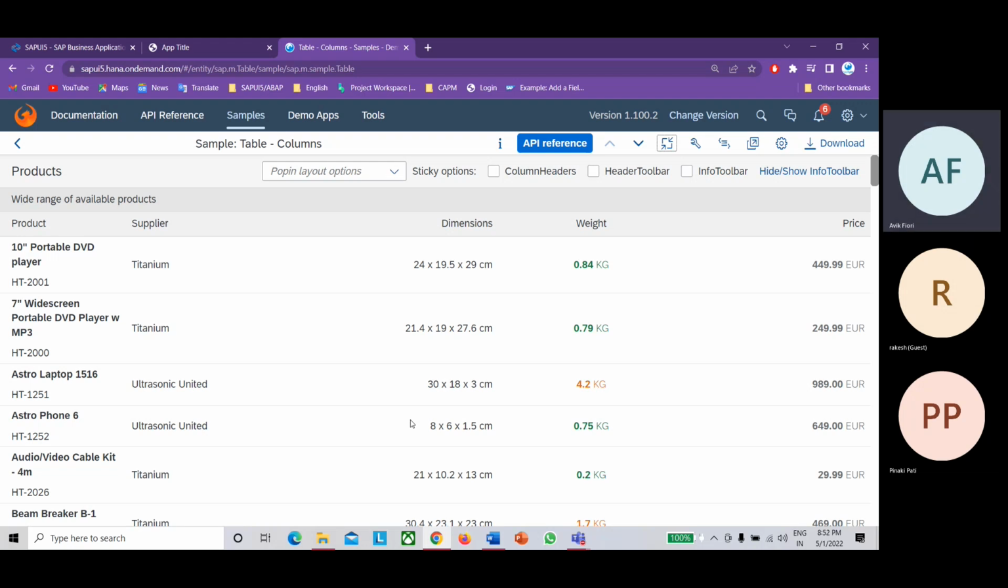Okay, so let's do one thing. Before we start with the JSON model, first I will design one table. The same table you can see here, we will design in our UI5 application, and we will bind the information to this table. So that's our today's topic. Whatever the JSON model topics are, like the different binding types and different binding modes, each and everything we will cover today.